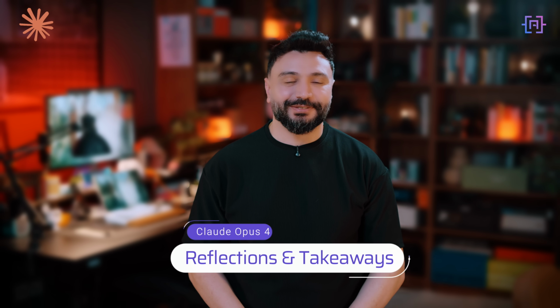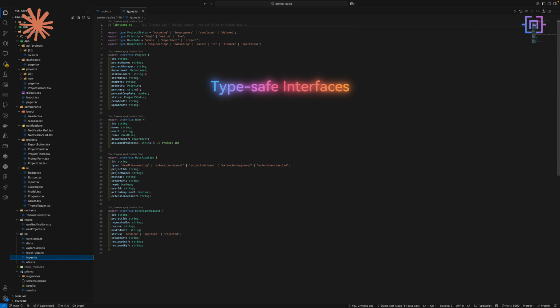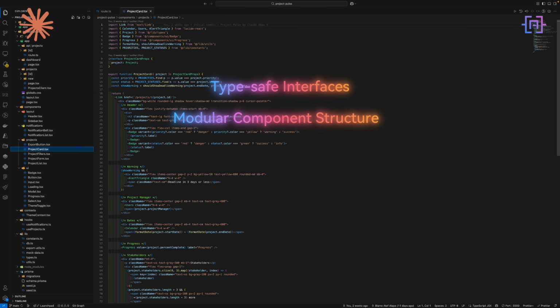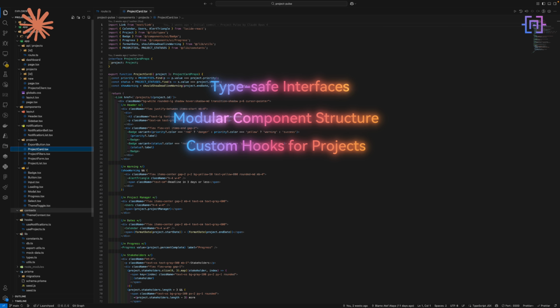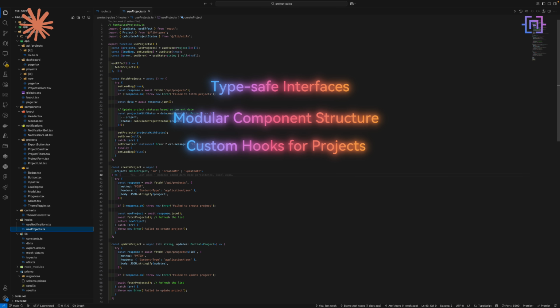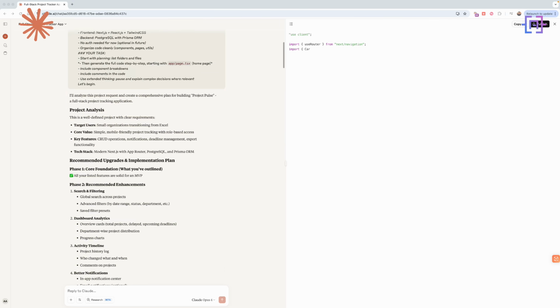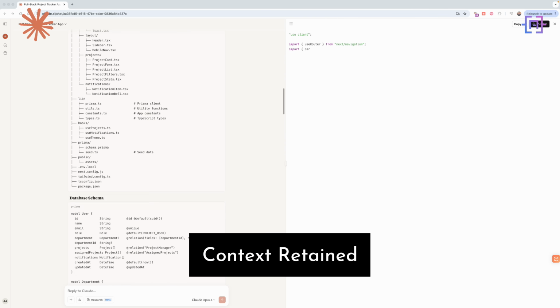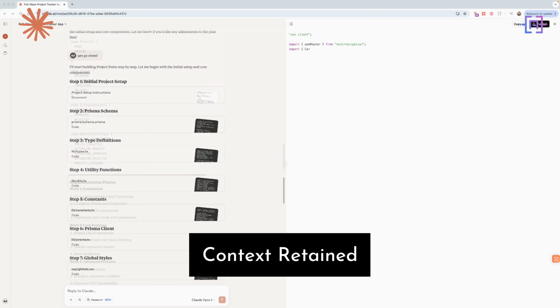This wasn't a fancy prompt. This was not magic. This was Claude Opus 4 doing what Anthropic promised. World-class coding, extended thinking, step-by-step planning, and real-world output. Notice the code structure. Proper TypeScript types, clean component separation, and custom hooks for state management. This is not boilerplate. It's production-ready code with comments, error handling, and accessibility built in.